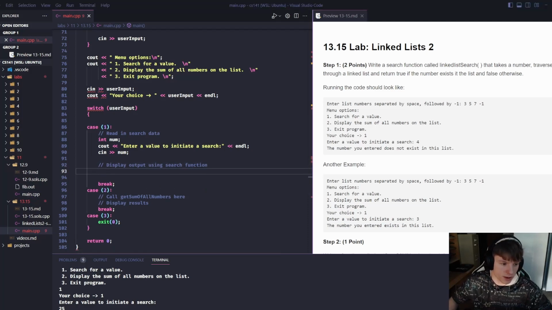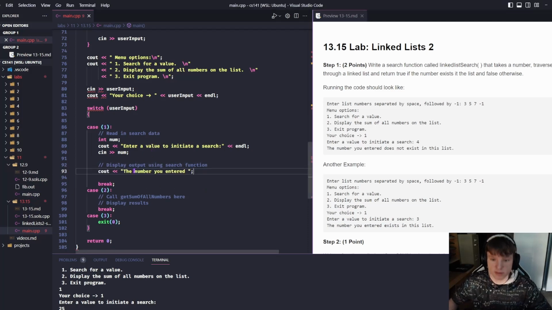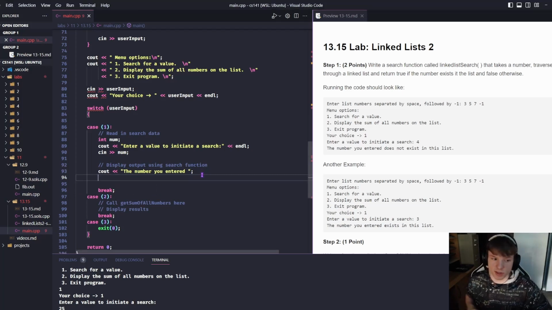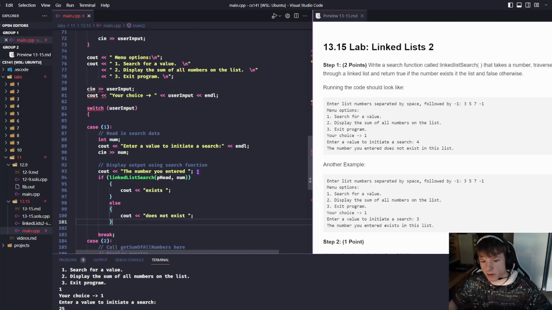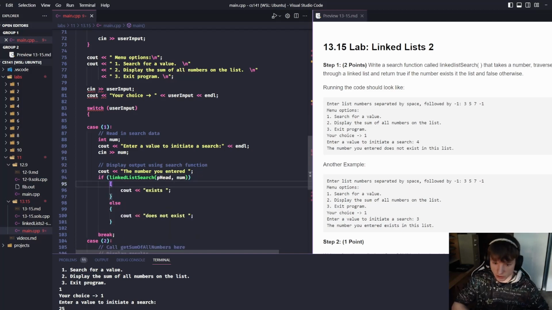And so we're just going to say, okay, well, we know that we have this constant x. So if the number you entered, and we just have to decide whether or not it exists or does not exist. So we can just use a simple if else. And since we know our function returns a boolean, we can just use it inline in the condition, right? So in this if statement here, oops, that is not pretty.